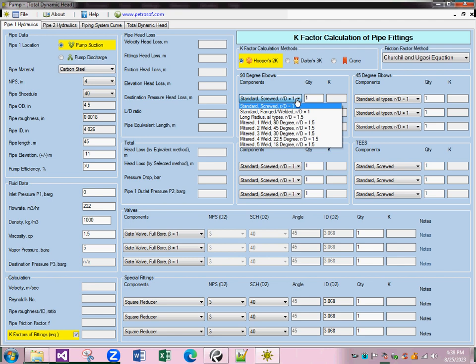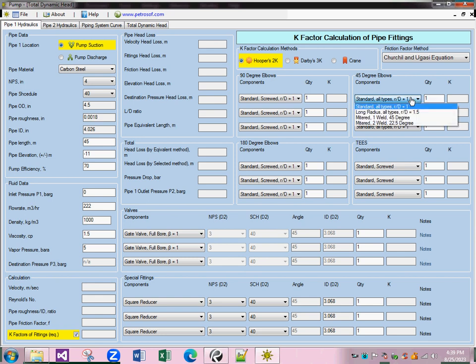Similar information is required to be filled in by the user for the 45-degree elbows, if there are any in your system. Again, by pressing the drop down list over here, you can select an appropriate type of elbow from the list. Similar information can be provided for 180-degree elbows, tees, valves, and any special fittings if there are any installed in your system.